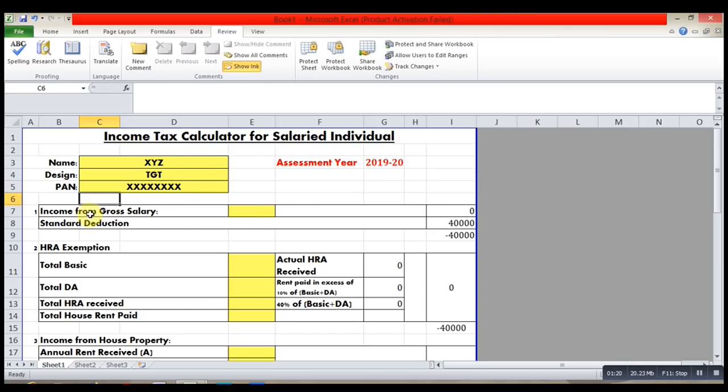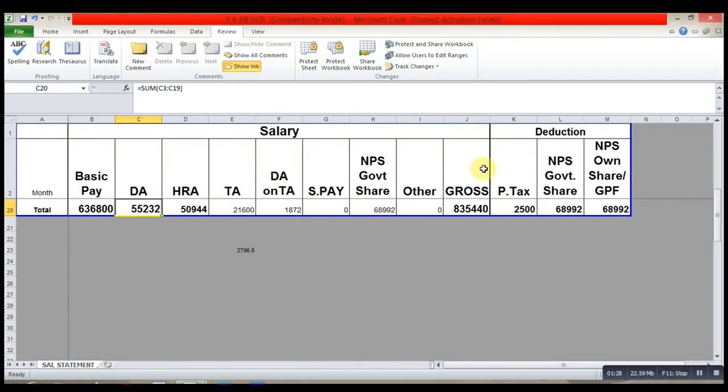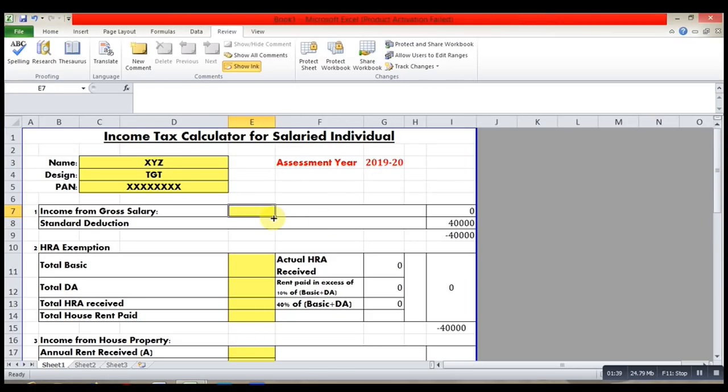So just go to the calculation sheet where we have kept the total calculation of the employee. Here you can see the gross, here it is 8,35,440. Now I will put this here because this is the individual's salary, 8,35,440. Now you can see standard deduction. This is 40,000. Automatically this amount will be deducted from the gross income. Now the remaining income is 7,95,440.